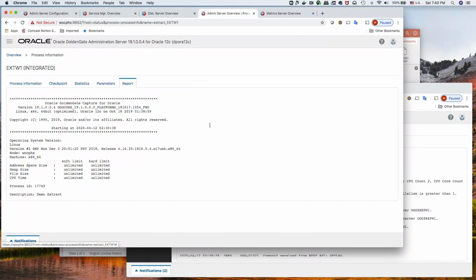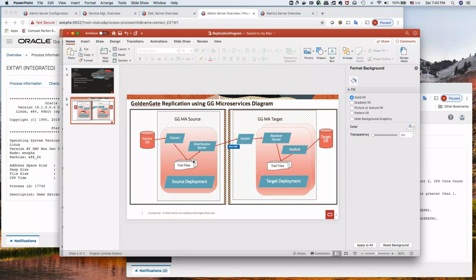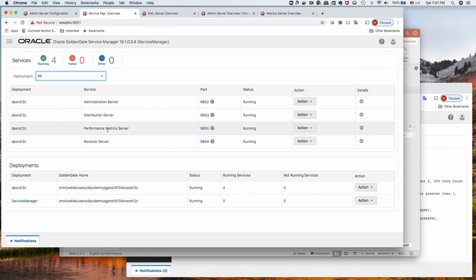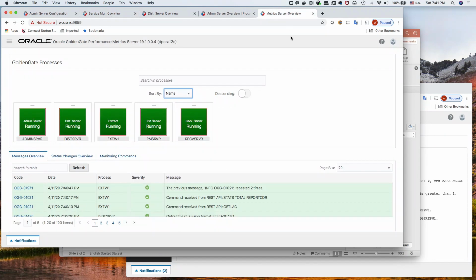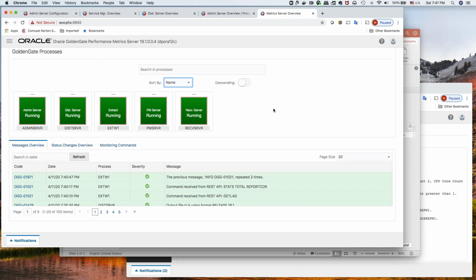So up to this point, we have configured the extract, the distribution path, and the replicat. If there's any data change happening in this environment on the source, it's going to be transferred immediately to the target in real time. Okay. And one more thing I want to show you is that in this particular deployment, we have a performance metric server. When you click on the performance metric server, it shows you all the currently running components. You can monitor the performance of these components.